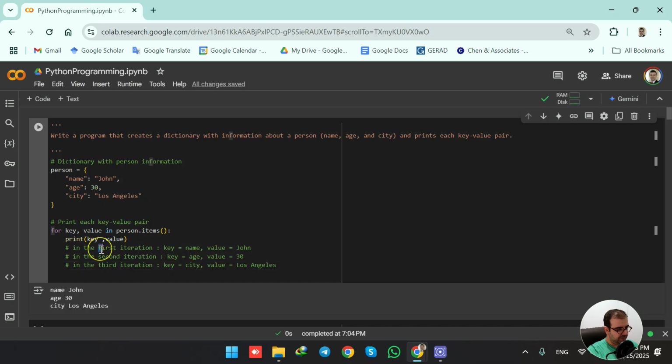So in the first iteration, key equals name and value equals John. This is why when we are printing key and value, we see name John. Then in the second iteration, key equals age and value equals 30. This is why we see age 30. And in the third iteration, key equals city and value equals Los Angeles. This is why we see this part in the output.